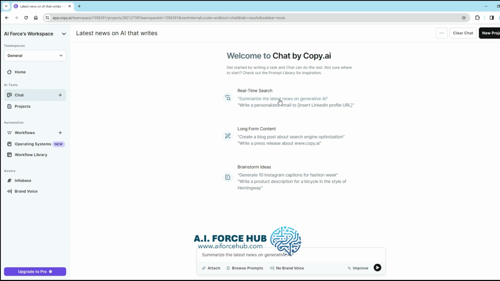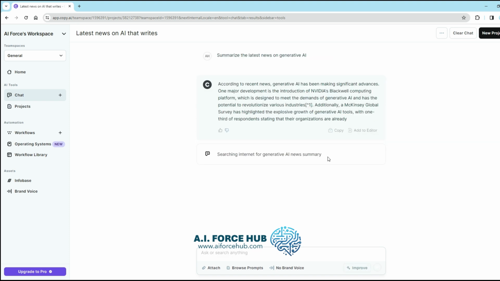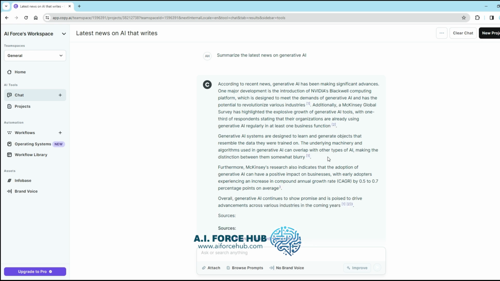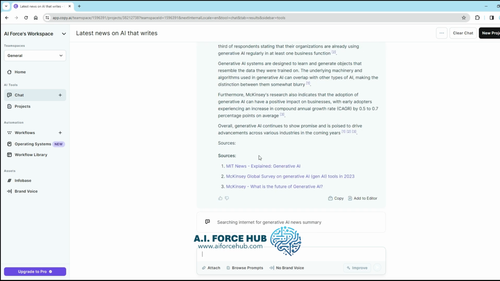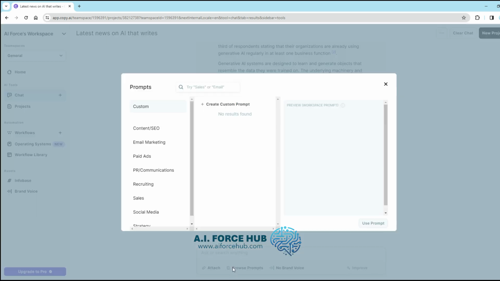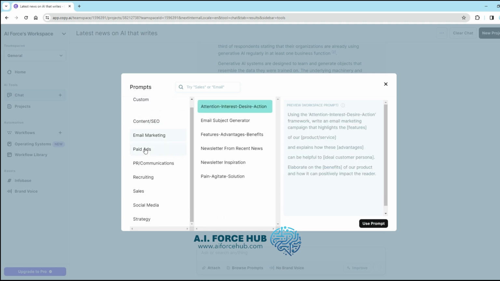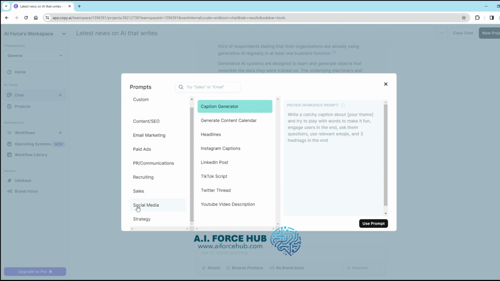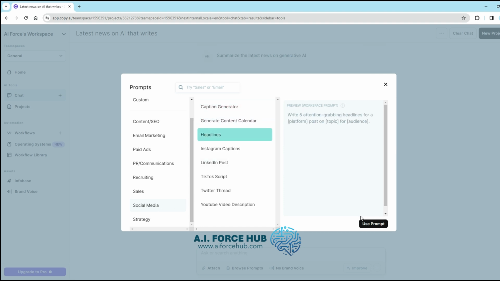Let's click the summarize the latest news on generative AI. As we can see, it's generating all of the different articles. Now, let's say we want to use a prompt. So, what we will do is we will click the browse prompts. We can create a custom prompt. We can also choose the pre-existing prompts that can help us as well. So, we have a caption generator, generate content calendar, headline, and all of that good stuff.